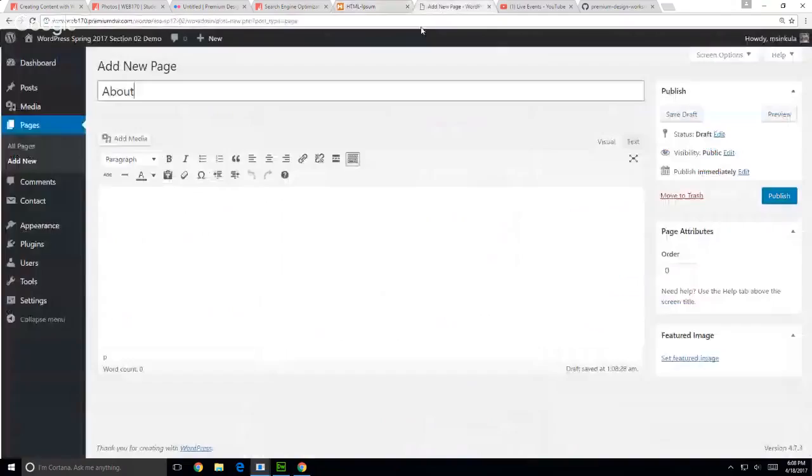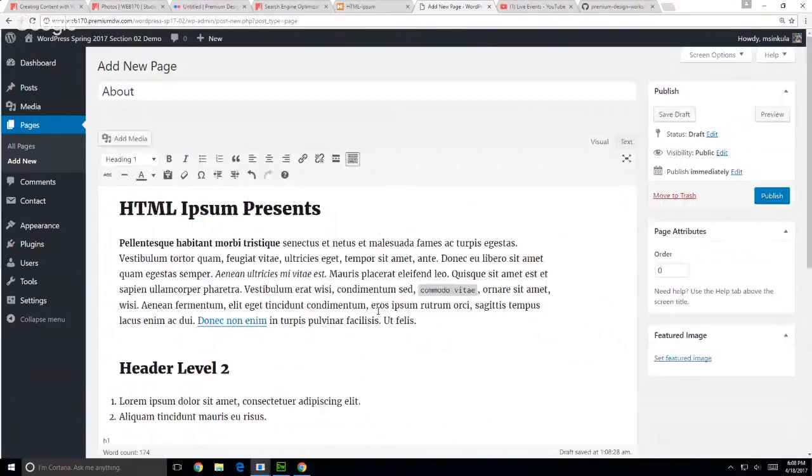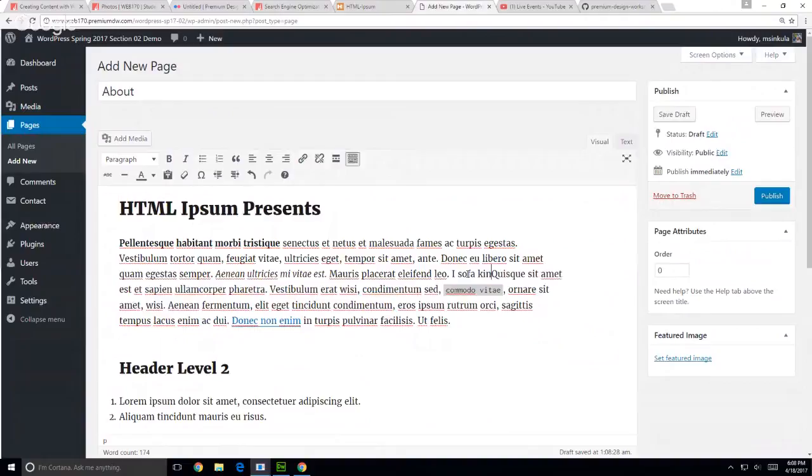I'm going to go back here. Again, I'm going to go to text, not visual, because I have HTML in there. Paste it in there. Now I can go back to visual and then put something like that in there, right?